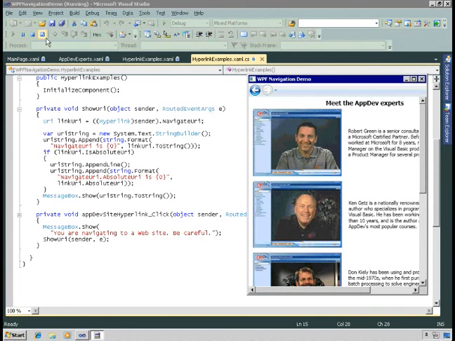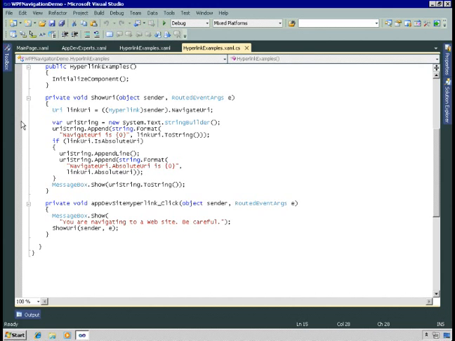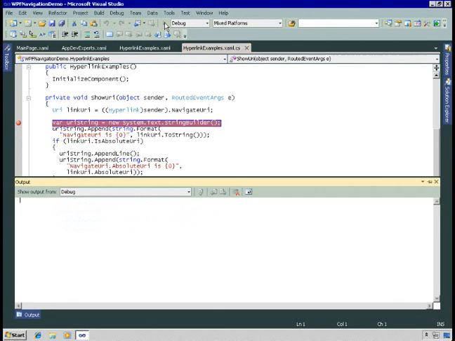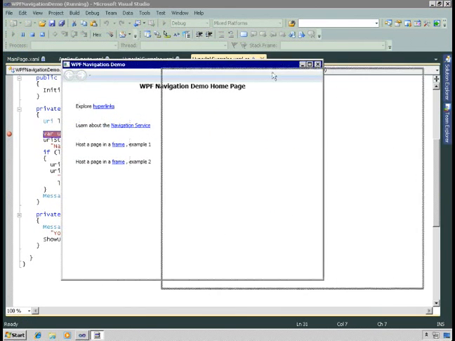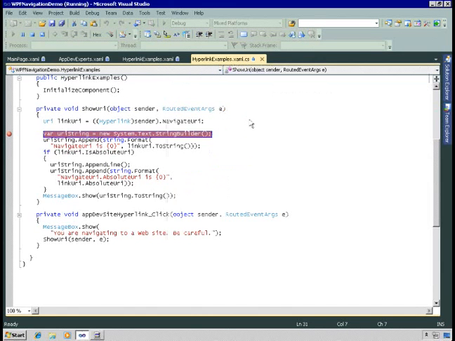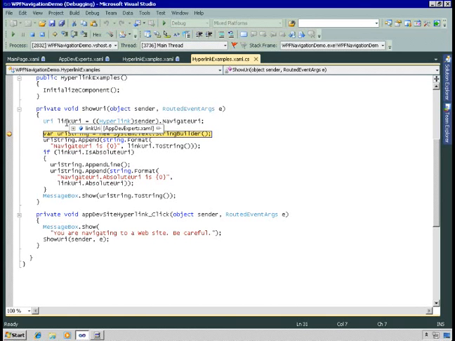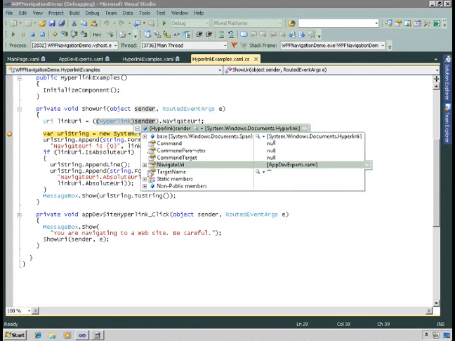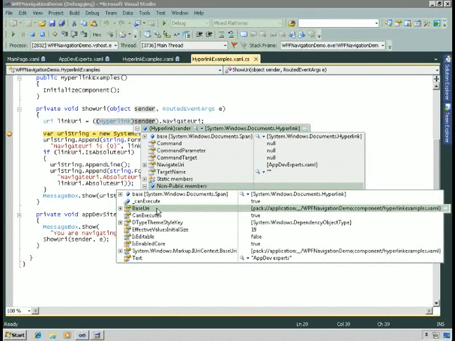Let me shut this down, and I'm going to put a breakpoint right here and then run this again. So let's go to hyperlinks, let's go to AppDevExperts. Okay, now the sender is the hyperlink, and the Navigate URI property is just this string appdevexperts.xaml. But the URI is a little bit more than that. So what I'm going to do is highlight this. After I cast the sender to the hyperlink, what I want to see is the BaseURI property, which is this.